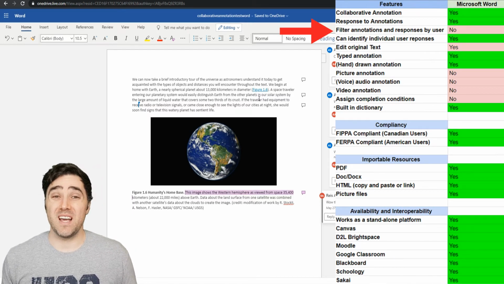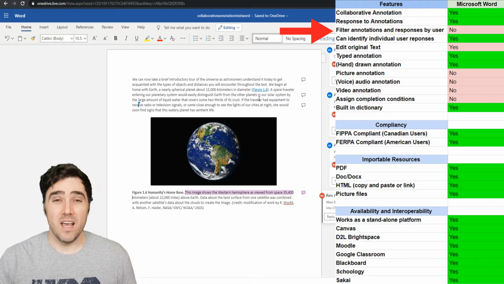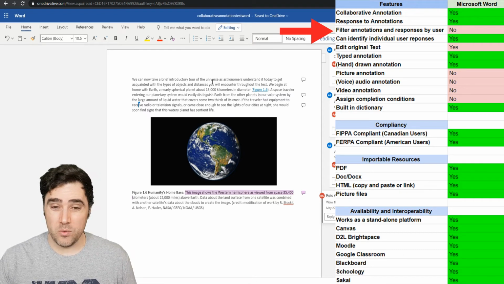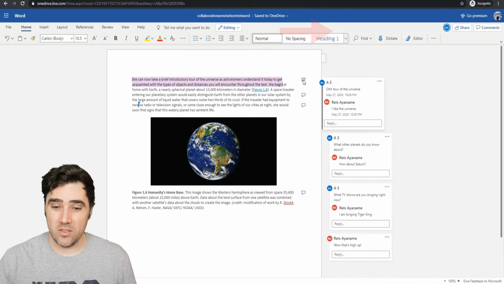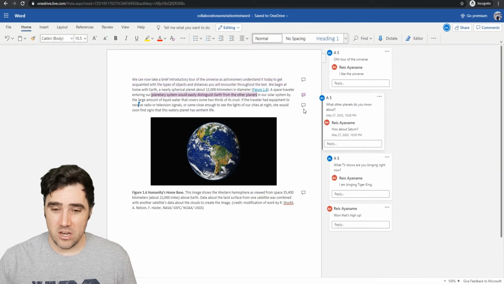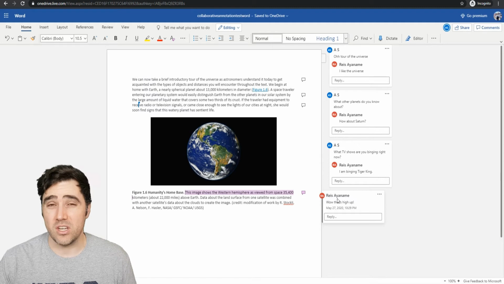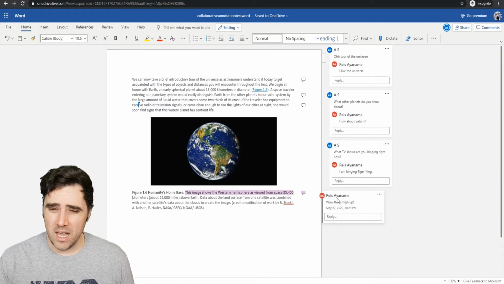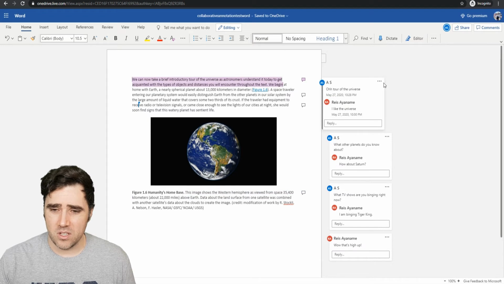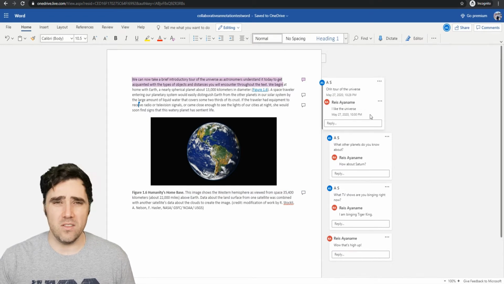Let's move on to the next item in our table here, which is being able to differentiate between the annotations. We can see here that when you go through the annotations, you have to kind of look at the window to see who made the annotation. And we can't really filter out, and I'm just looking at the options here, there's no way that we can actually filter out any of these annotations.